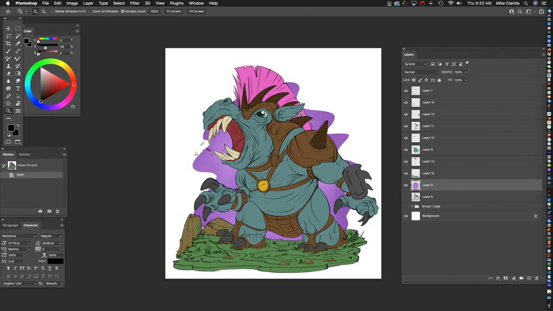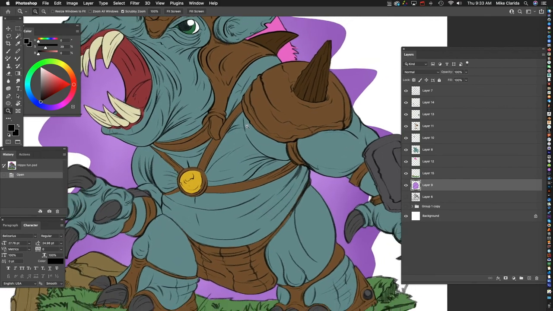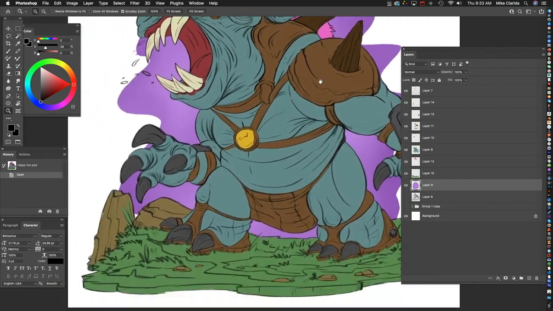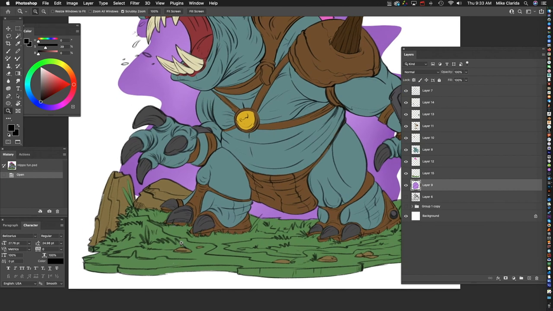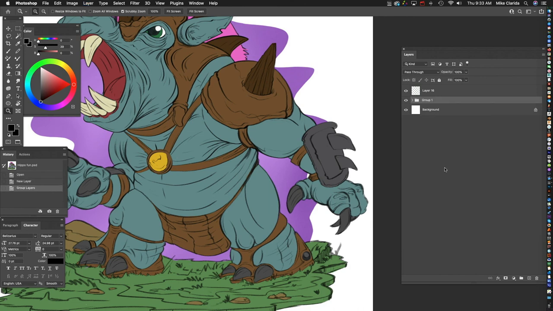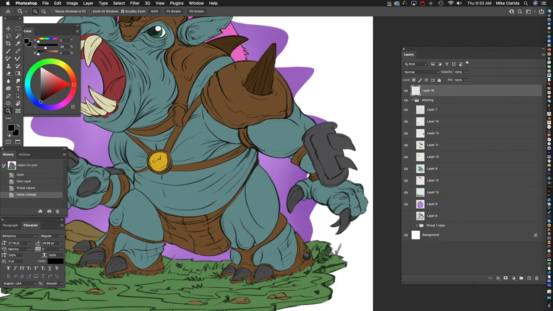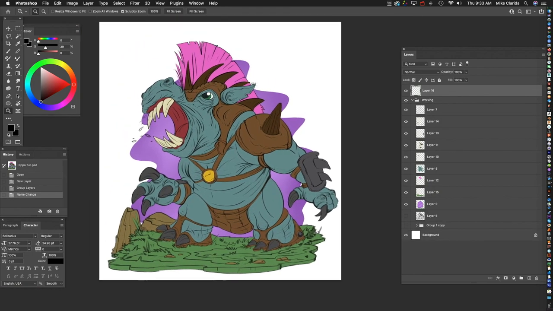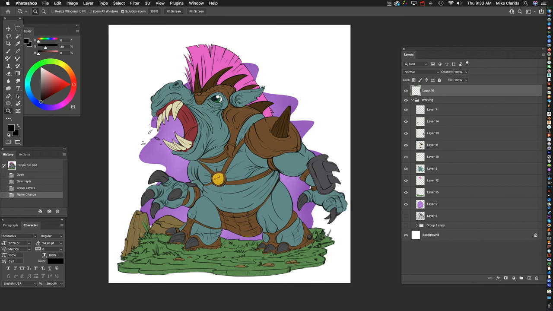Okay, so here's where we are currently. I placed in my color flats here in Photoshop, and what I typically will do now is I'll go ahead and add a layer on top of everything. In terms of layer management, I can group all of these if I want, and I can just put "working" just to make life simple.